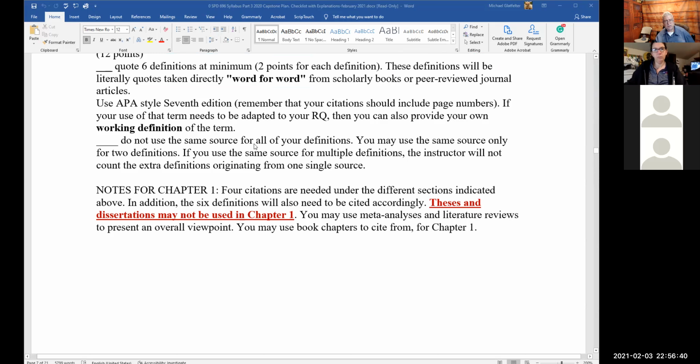And do not use the same source for all of your definitions. You may use the same source only for 2 definitions at the most. So I'm instructed here, the instructor will not count the extra definitions originating from one single source. So if you give me 3 definitions from the same source, I'm only allowed to count 2 of them. Okay, so there's your motivation to use the right number of resources.